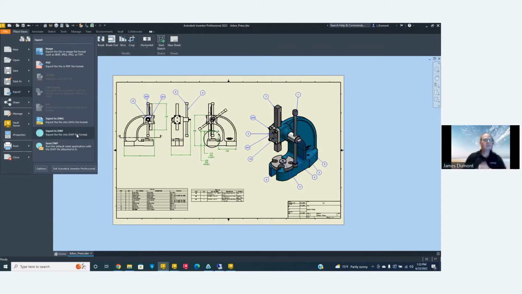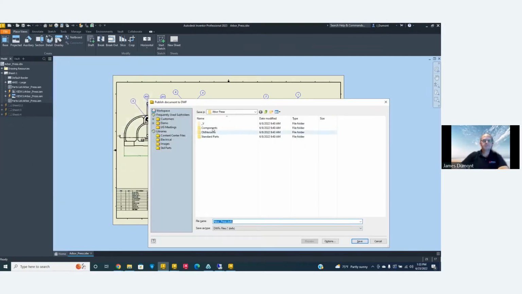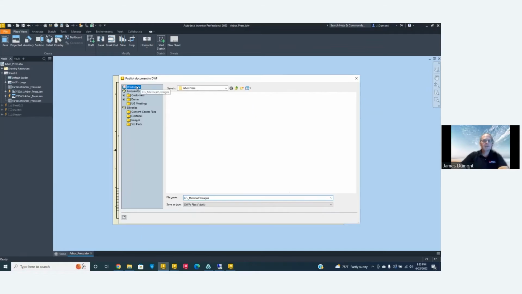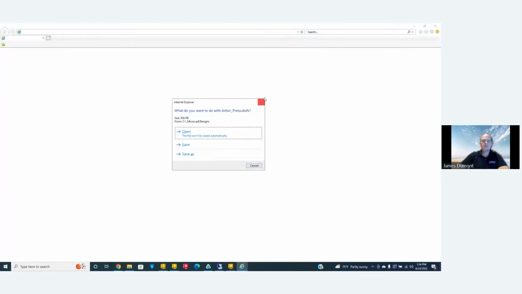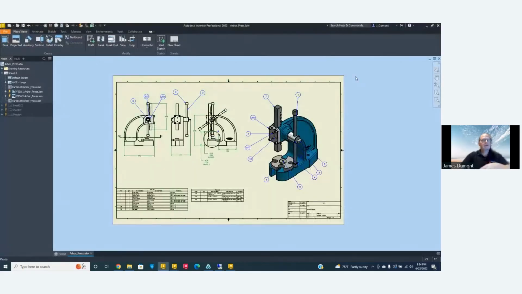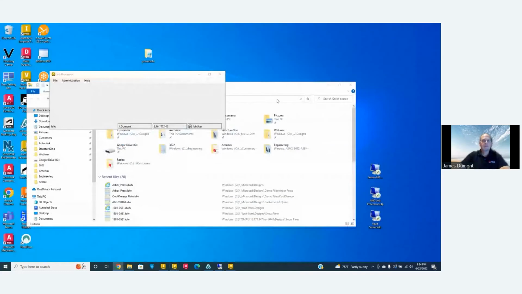So if I do an export to DWF, and I will publish this, I'll put it in my workspace. It's going to be called ArborPress DWFX, and I'll save it. And close that. What I tried to do right there was view it, but I don't have Design Review installed on my computer. So if I minimize this and this and this, I'm looking at my workspace, which is on my C drive.